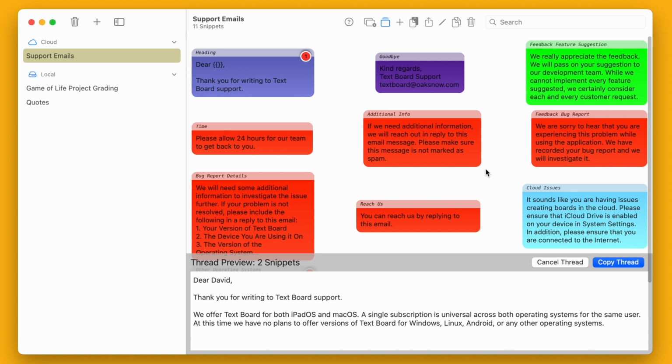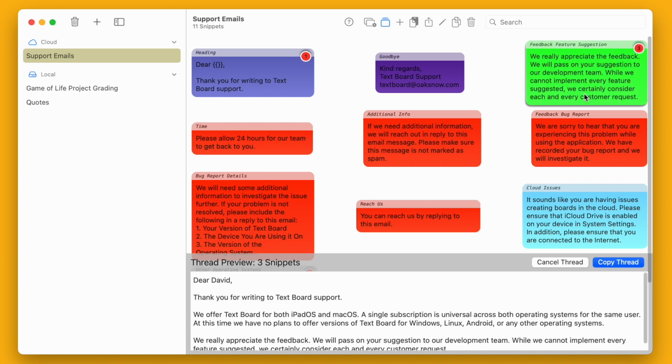At the same time, I really do appreciate that this user was making a suggestion and giving me feedback. So I have a snippet for that. And then, of course, I always end my emails the same way. Okay, this is called thread mode. Textboard has threaded together 4 of my snippets, done the auto replacement of the name.